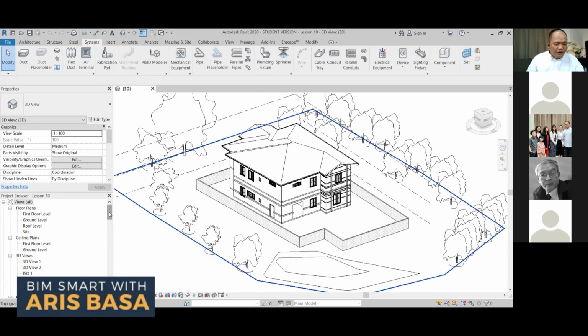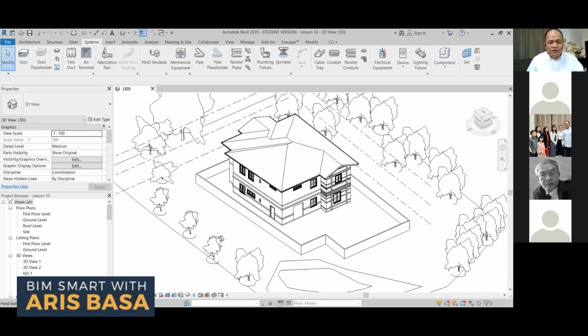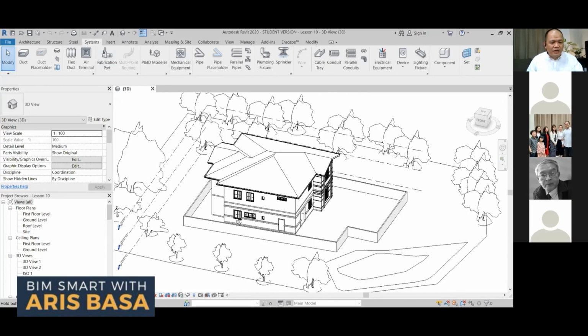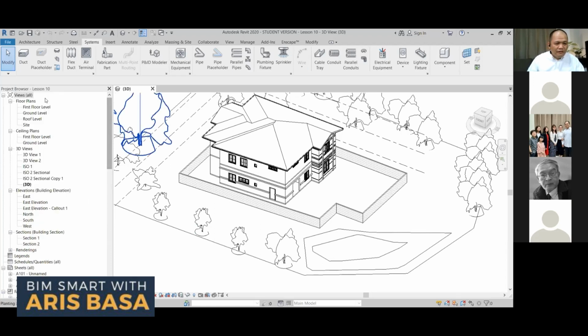Another important part of Revit, which we are not used to because we have been using AutoCAD for the last how many years, is the project browser. The project browser is divided into these hierarchies. You have floor plans, you have ceiling plans, 3D views, elevations, sections, and even renderings.